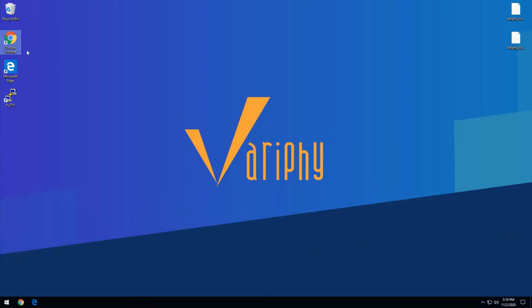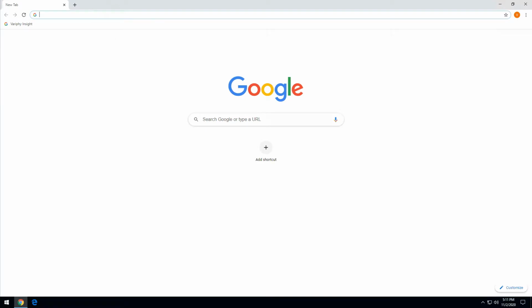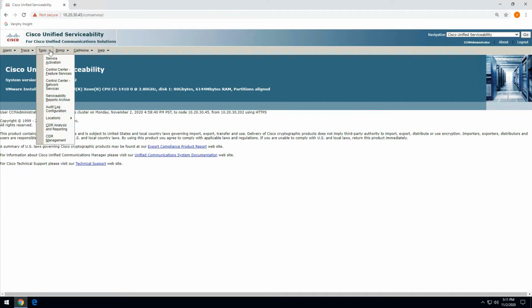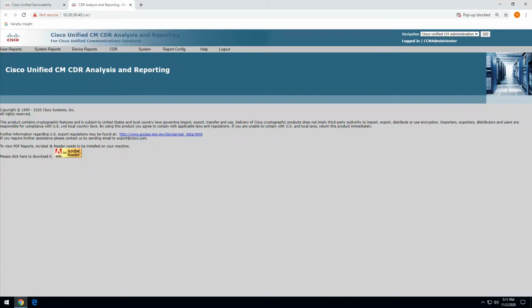First thing we're going to do is navigate over to our Cisco Call Manager and log in as an administrator. Once you're logged in, we're going to pop over to the navigation section on the right-hand side, go to Cisco Unified Serviceability and click Go. Once this loads up, we're going to navigate to the Tools section and go to CDR Analysis and Reporting.